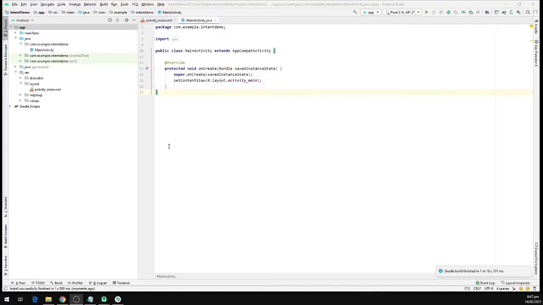So I have opened Android Studio and I have already set up a project, and we can see that we have a main activity. This main activity will serve as the entry point for our application, and we're going to see that in a while. This main activity also has an associated layout file, called activity_main.xml.